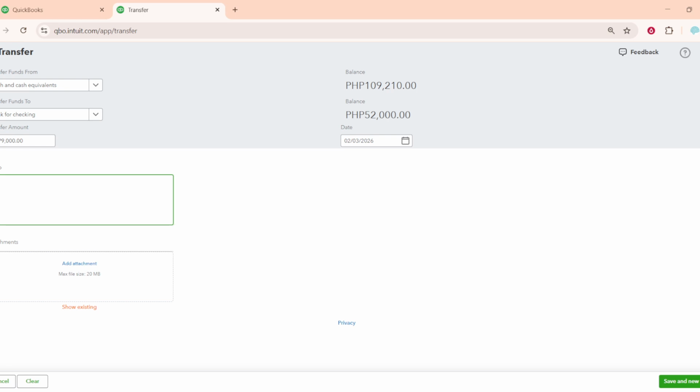If you want to keep extra context, add a memo. For example, you might note monthly savings sweep or credit card payoff. This is optional, but helpful when reviewing your records later.